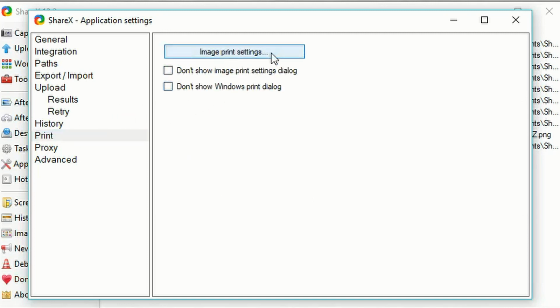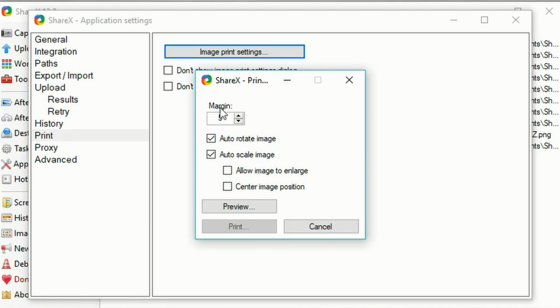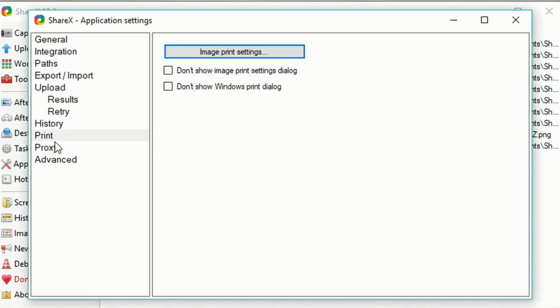Now in our print settings, we can go to our image print settings. We have a margin, we can auto rotate it, auto scale it. We can allow our image to enlarge. We can center the image position. We have a preview and print button. Now we can also choose to not show the image print settings dialog and not show the Windows print dialog.